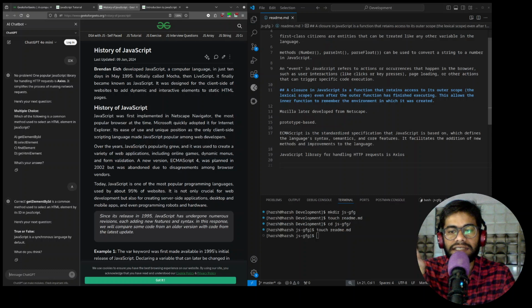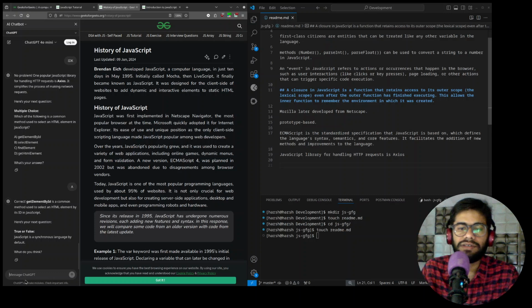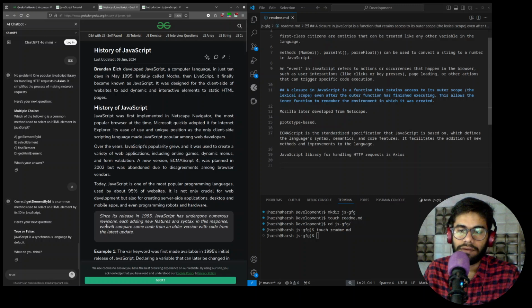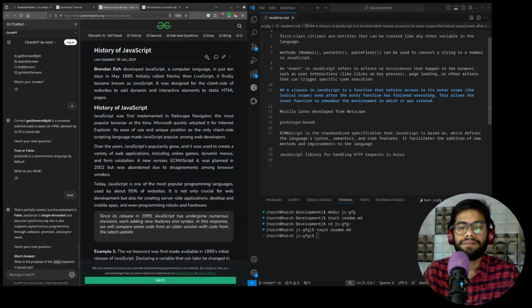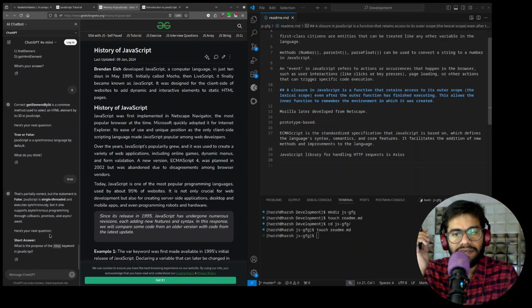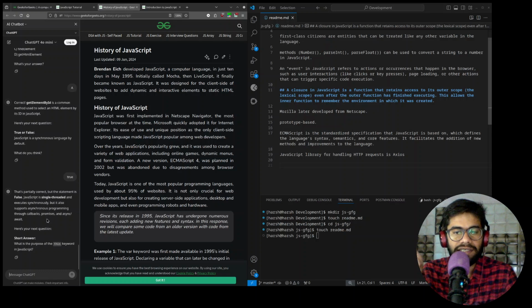JavaScript is a synchronous language by default. Yes, we have to write the keyword async in order to make a function asynchronous. But this statement is false. JavaScript is single threaded and executes synchronously, but it also supports asynchronous programming through callbacks, promises, and async/await.